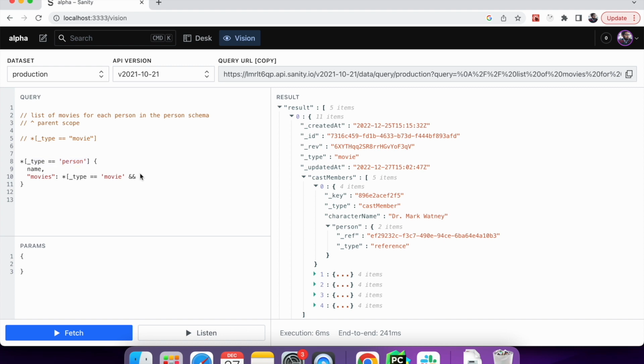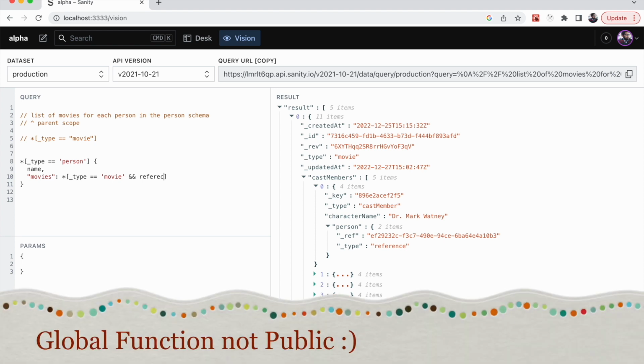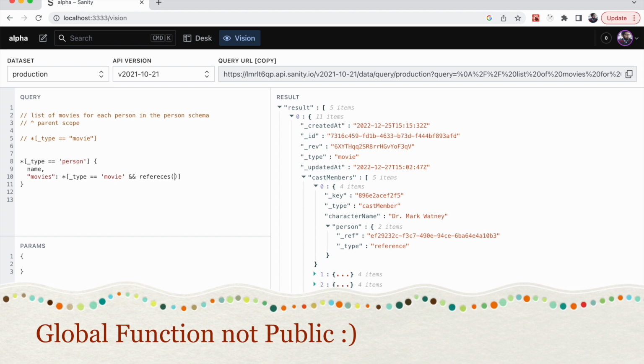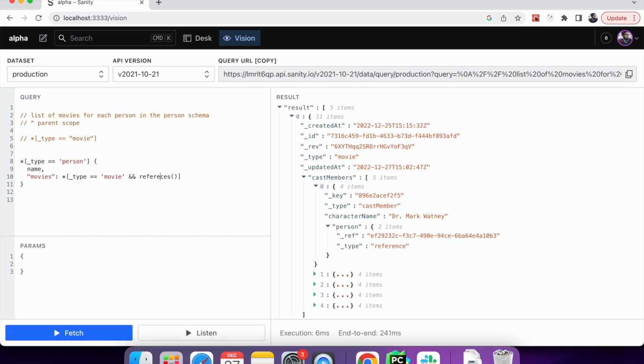So how do we find that? In order to find that, there is a public function which is called references. Whenever we give the ID, whatever ID you give, it will look through the whole data set and find the documents that have a reference to that ID. So let's say I give the ID for this person here.